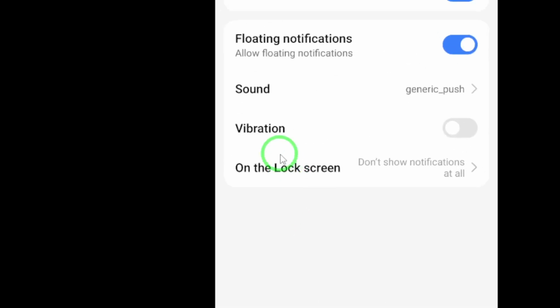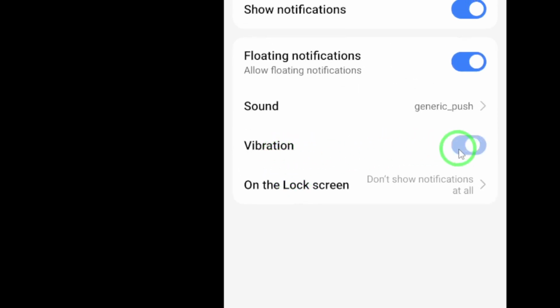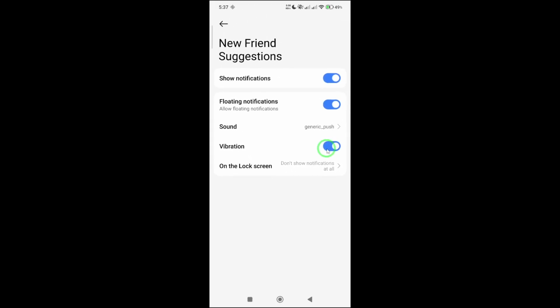Now look for the Vibrate option. Simply toggle it on. Once enabled, your phone will vibrate every time you receive a notification that someone has added you on Snapchat.